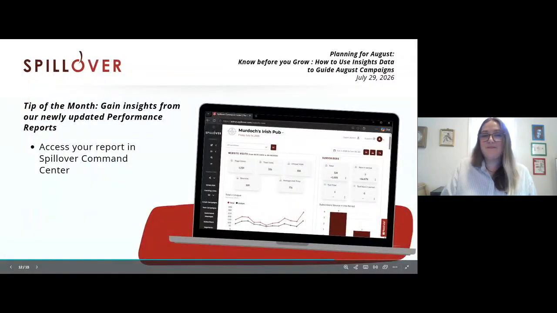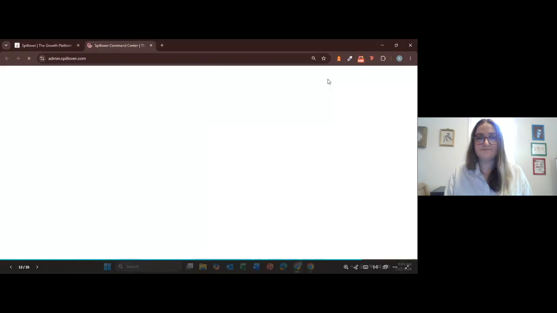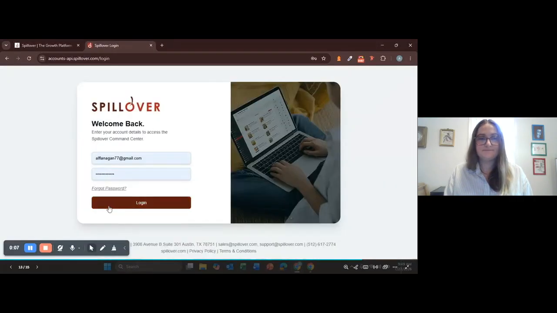And now for our tip of the month: gain insights from our newly updated performance reports. Access your report in the Spillover Command Center. So we're going to dive into our software right now. To get started, I'm going to head to spillover.com, and then I'm going to log into the Spillover Command Center. And I'm logging in with my client account for Murdoch's Irish Pub.